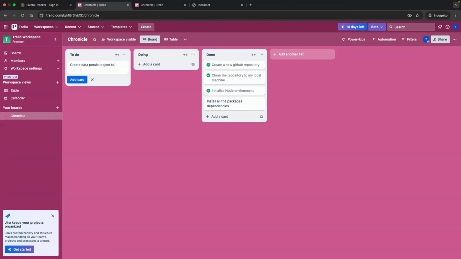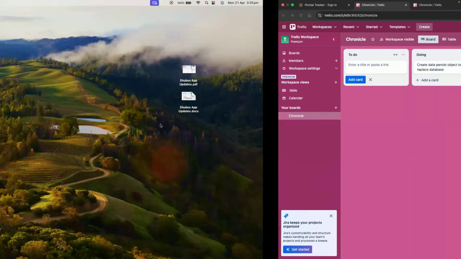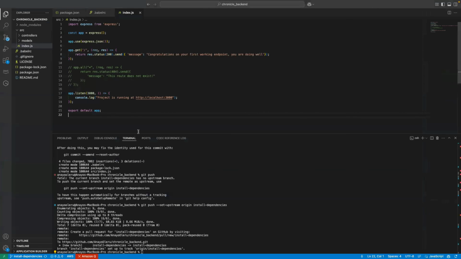to replace database. So I'm going to do this. I'm going to put this under the doing section. Now I'm going back to the code. I'm going to check out a new branch. So always do this. Check out a new branch again.